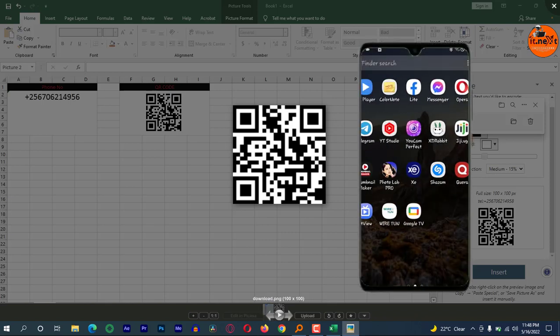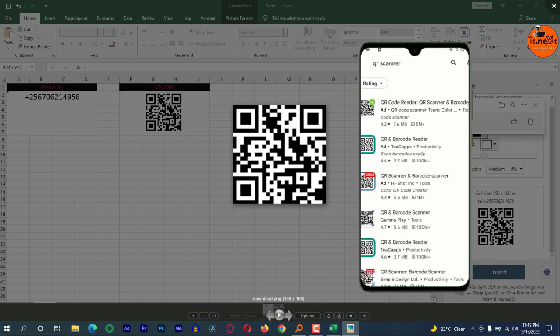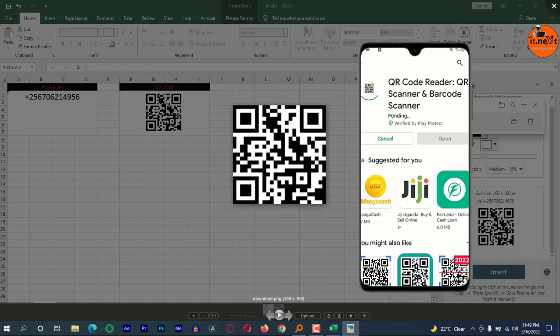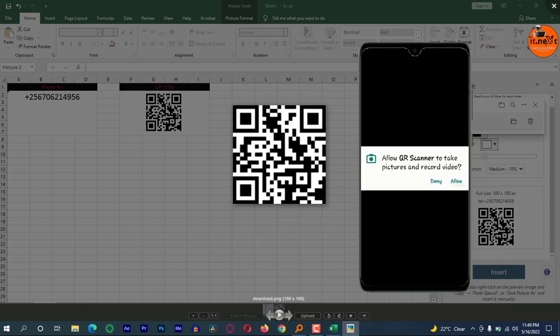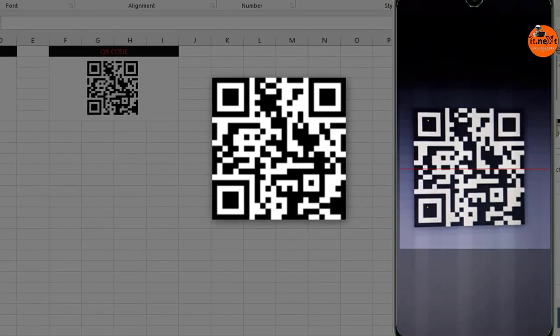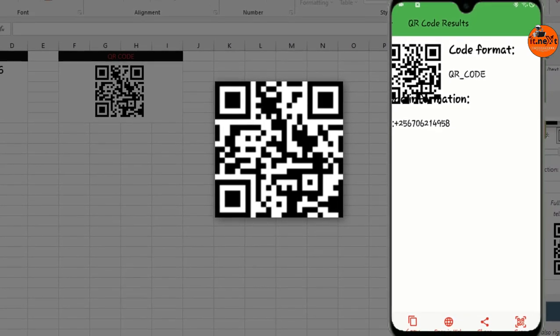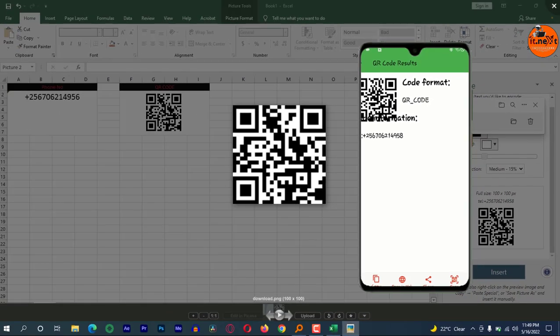On the phone let me download any QR code reader. Okay, here when I scan you can see this. So that's how you can easily make this QR code for free.